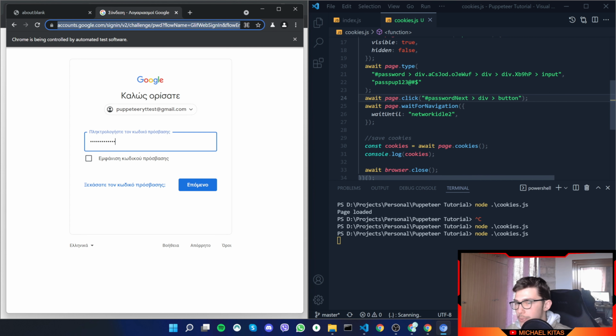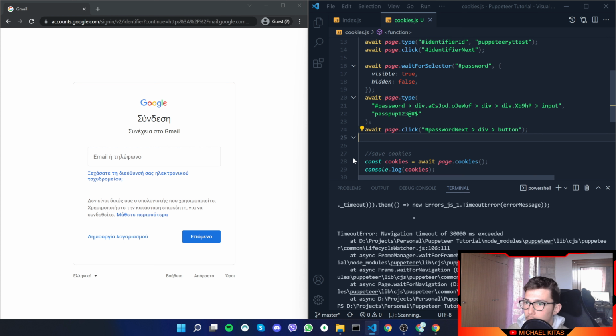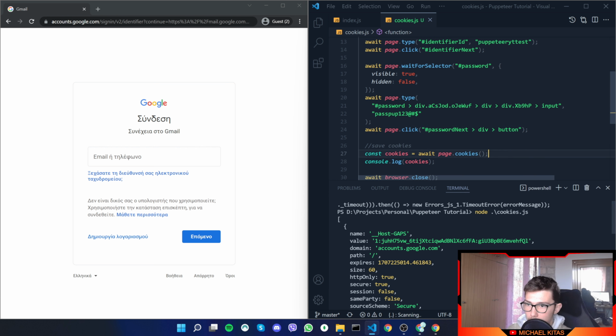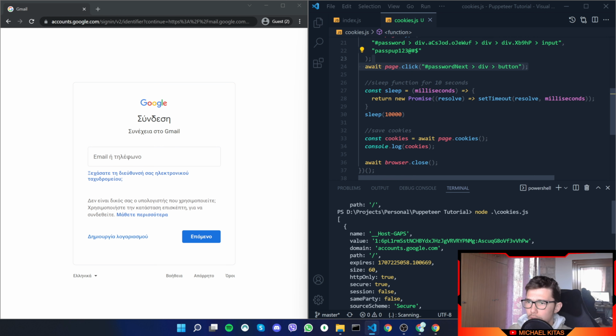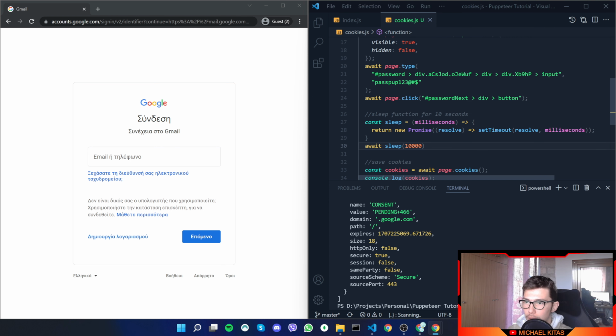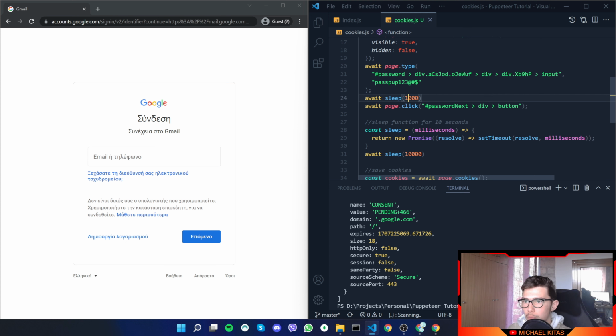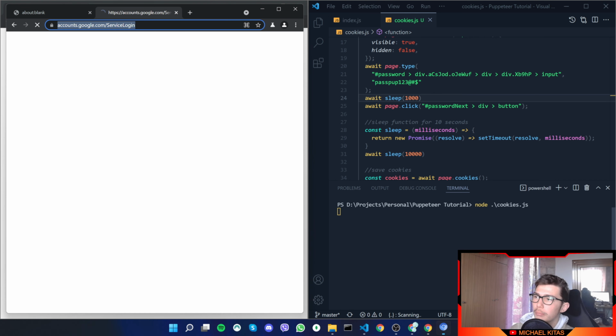So it types the password, but it doesn't click the button. Let's remove that for now. And let's give some timeouts. Let's say sleep. There we go. And then sleep 10 seconds. Okay, so we have to do a wait. Let's put a wait before clicking the button. And let's do 1 second. That should probably be more than enough.